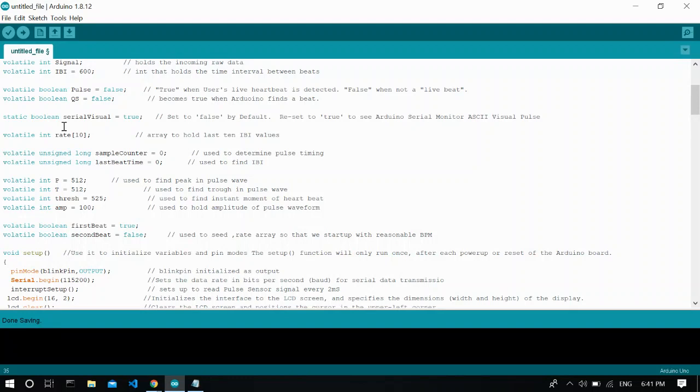We have also declared an array called rate which holds the last 10 IBI values, and we have initialized two unsigned long variables called sampleCounter and lastBeatTime to 0. Sample counter is used to determine pulse timing and last beat time is used to find IBI.